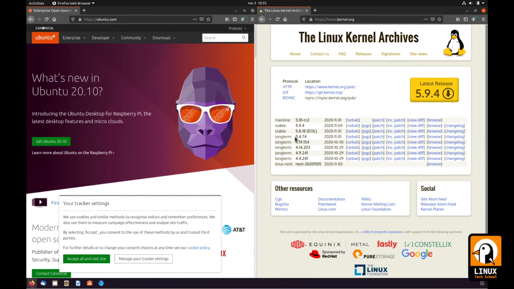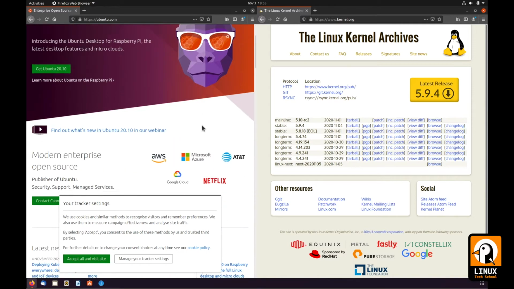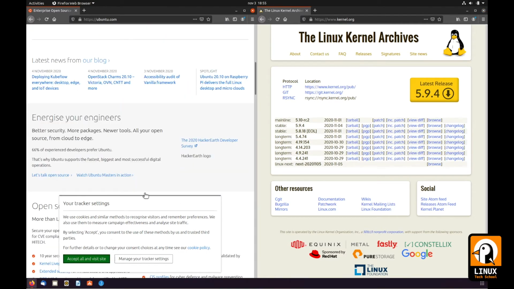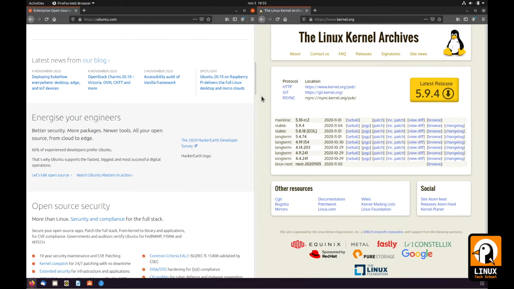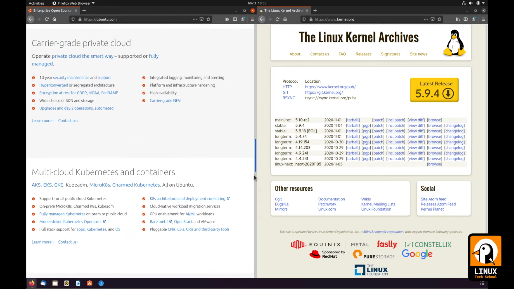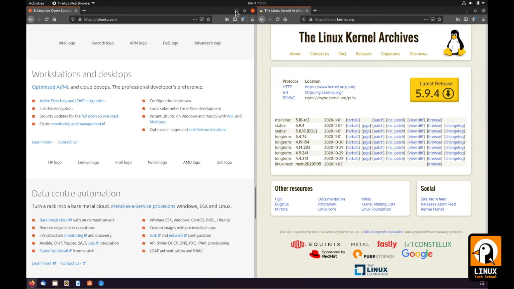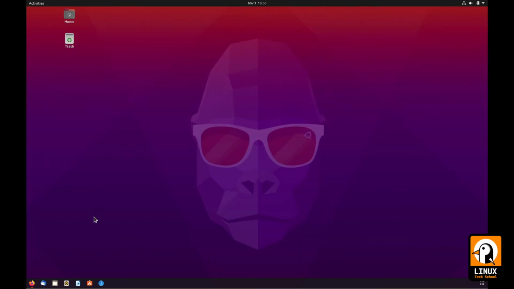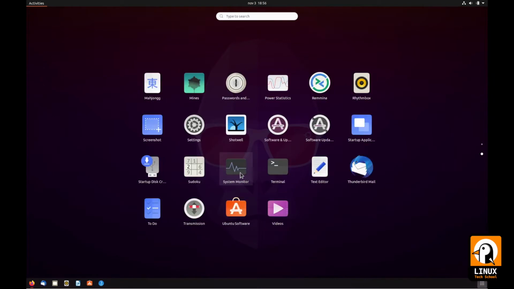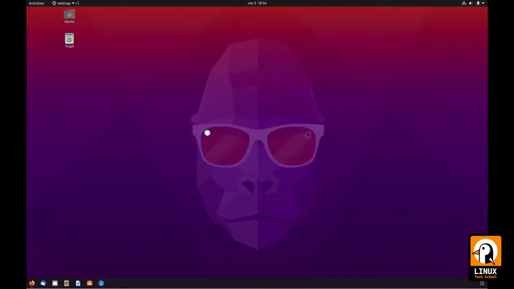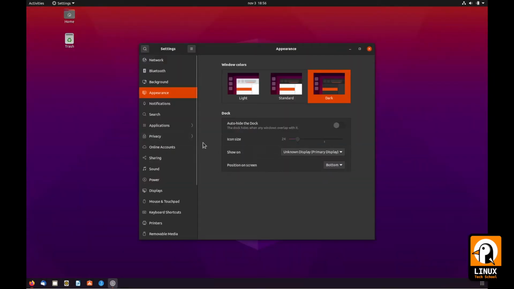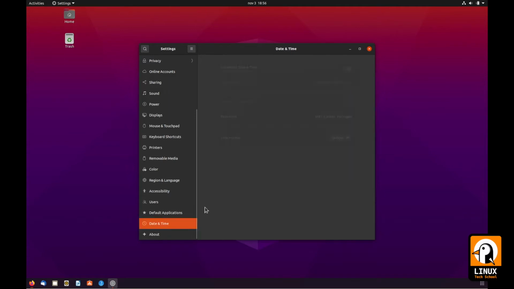On the right, I have just accessed the kernel.org website to show you how to anchor windows side by side and give you that brief idea also. So this is Firefox working at my new Ubuntu 20.10. Now let's browse some more options.